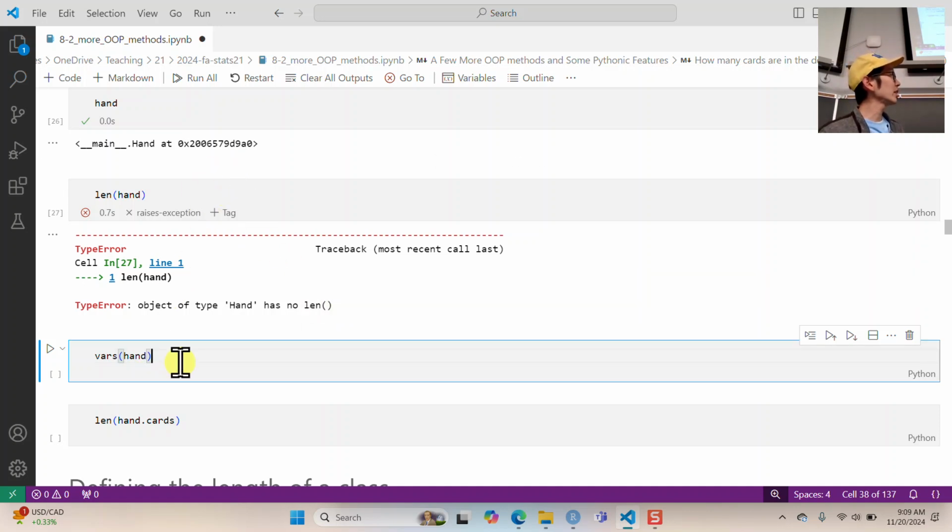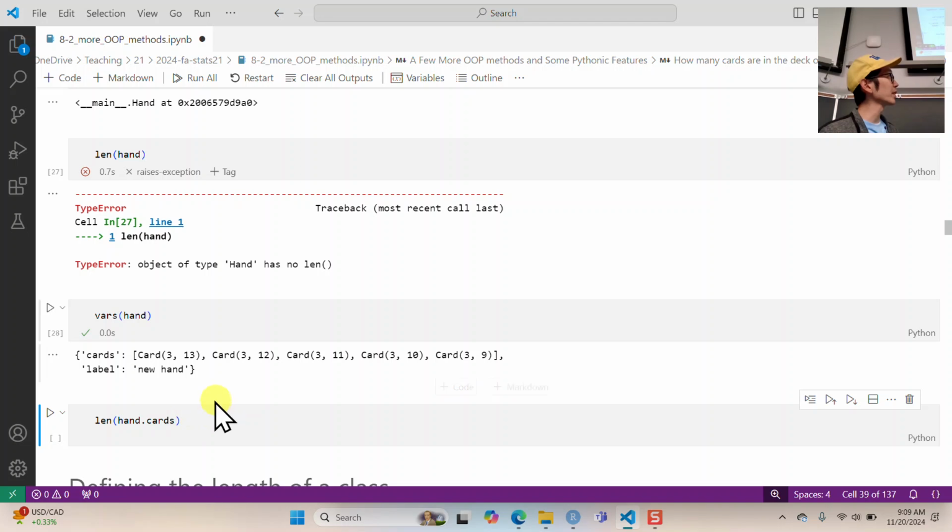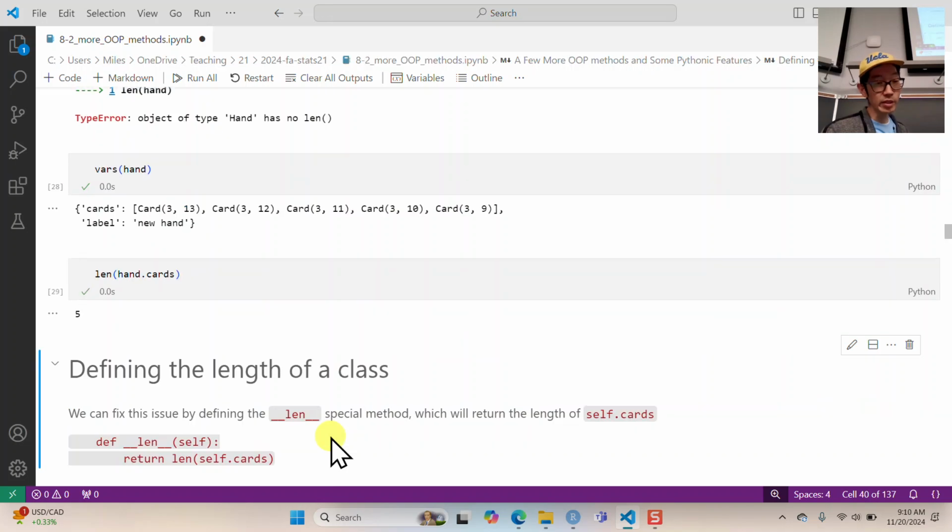All right, I could ask what are the attributes that exist inside hand, and we can call vars, variables of hand, and we see, okay, there are 2 attributes. There's hand.cards and hand.label. Hand.cards is this list, okay? And if I get hand.cards, that's a list, and I can call length on hand.cards, and it's a length of 5, okay? So the hand does have a length in that there are 5 cards in it.